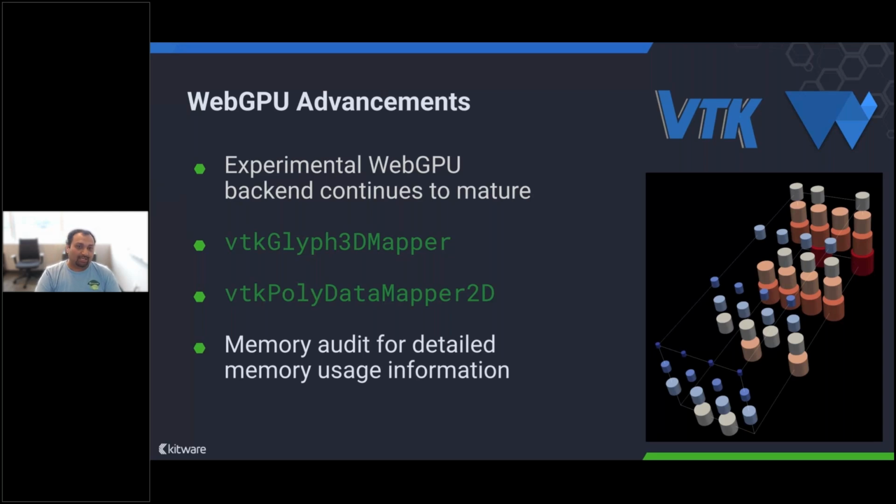It was primarily written for web browsers, but it has since matured into a native graphics API as well. And VTK has introduced an experimental backend for WebGPU so that folks can use their existing pipelines and render to a WebGPU-friendly environment or a browser in WebAssembly.